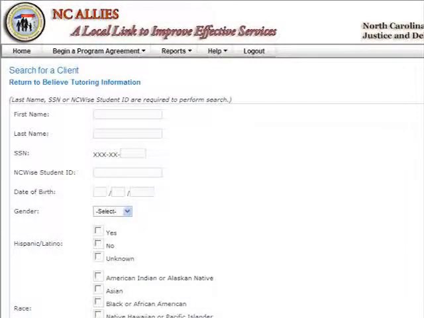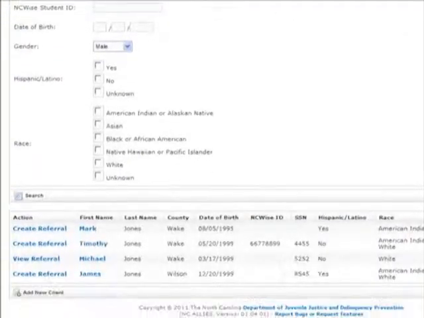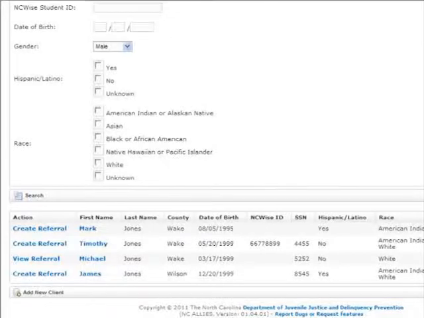Next, enter search criteria. You must enter at least last name, social security number, or NC-wise student ID. Best practice calls for the least information because it minimizes duplication of work. Now click on Search. Congratulations, you have 4 matches. So click on a first name to access more detailed demographic information.